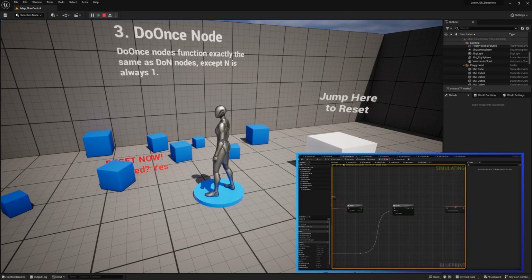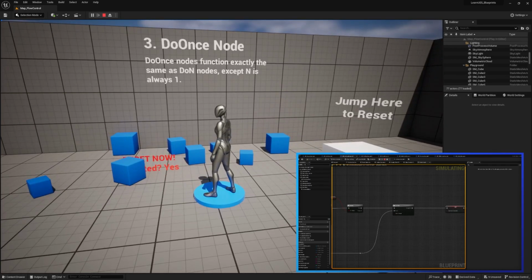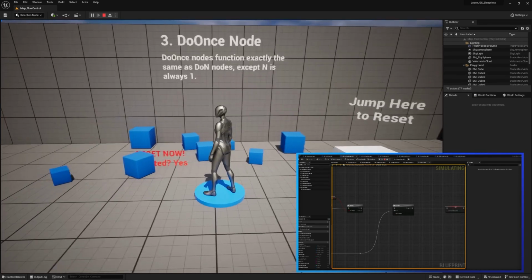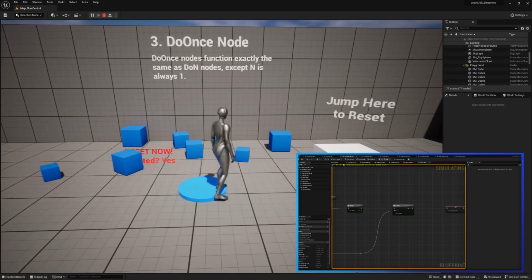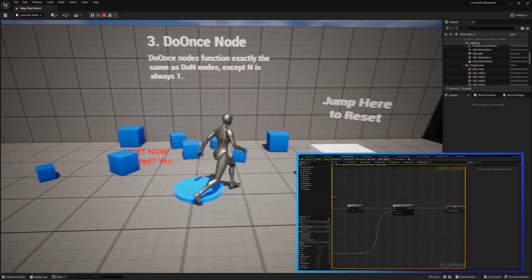Do once nodes can be very handy for blocking players from interacting with things too many times. So let's say you have a vending machine and you don't want the player to be able to make a double purchase and spend double their money to only get one thing out of it. You can use a do once to temporarily shut the machine off while it's handling the logic, and then reset it when the player should be able to purchase it.